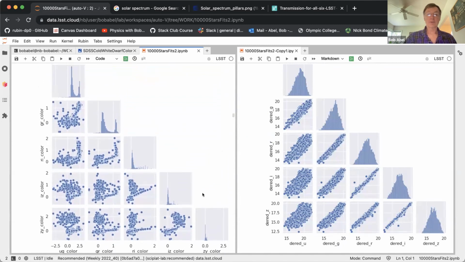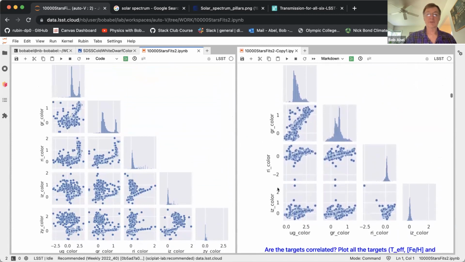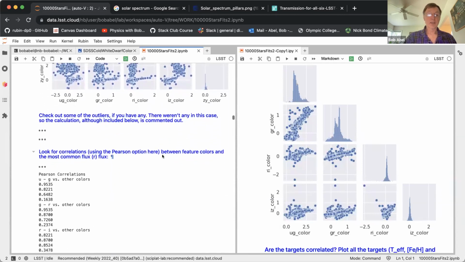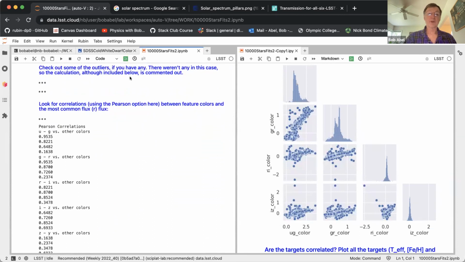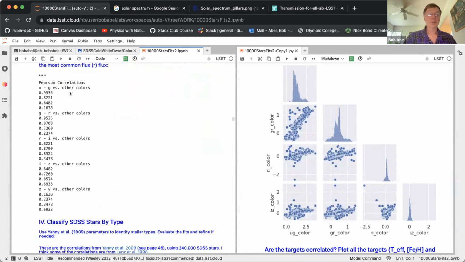If I look at the colors, that bimodal distribution is much more obvious, just in the U-G and G-R colors, and then it kind of diminishes, just like it does over here. So I'm curious about that. Let's see. We didn't have any outliers. If you have outliers, I did a little calculation to look at some of them. I didn't have any, but I wanted to have that there in case I ever need it. And here are the correlations. The colors that are adjacent to each other are correlated pretty well.